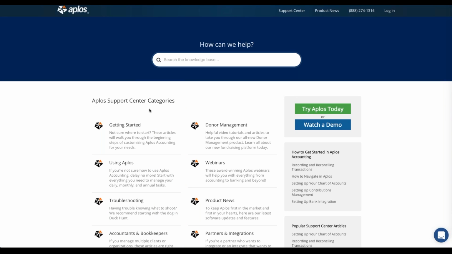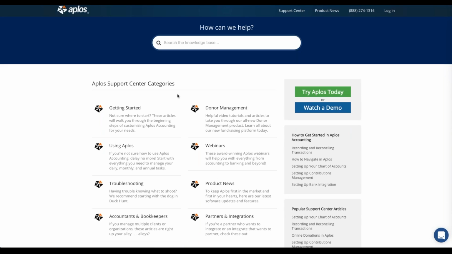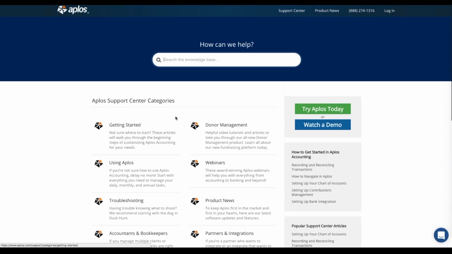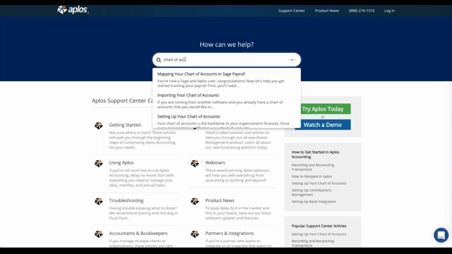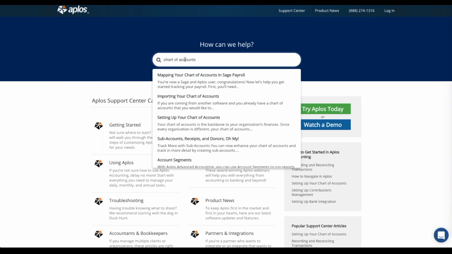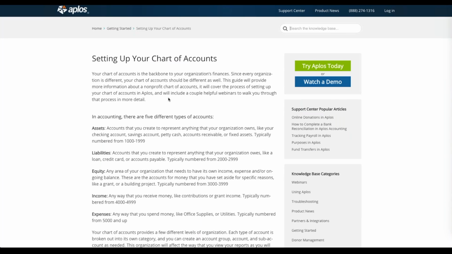There are different categories here that you can click through and take a look at that relate to different articles and videos. Or you can come up to this search area at the top where it says, how can we help? And start typing in what kind of task you're trying to accomplish. Let's say for today, we're trying to set up our chart of accounts. As you can see, there are a few different options here. There is one that's specifically called setting up your chart of accounts. If you click on that, it's going to take you to the article.